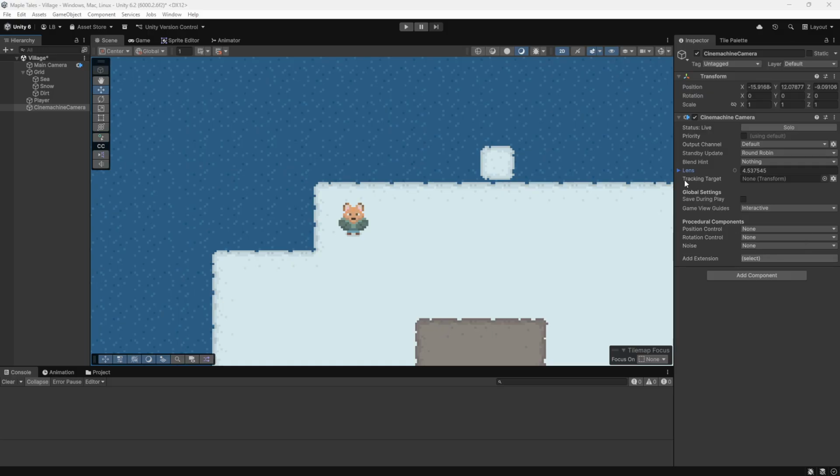Even if it was only a basic camera, usually there'd be something that we'd have to code, and this is going to do an awful lot of it for us. In particular, if we notice just here on the inspector, it says Tracking Target, and it's looking for a transform, so a position is what it's looking for. So it wants to know what position it should be holding to track. Well, that's the player. That's what we want it to follow.